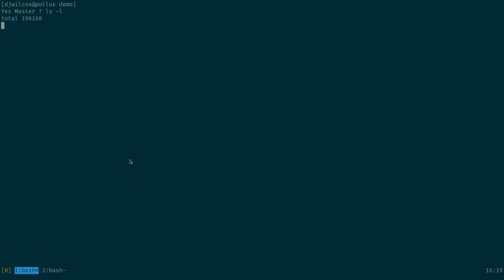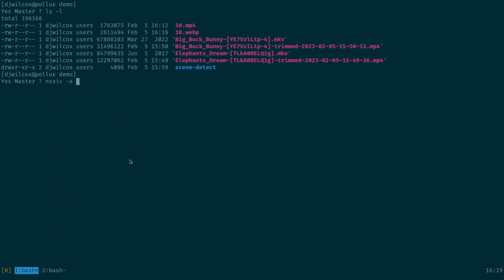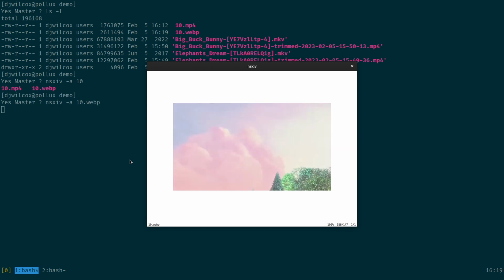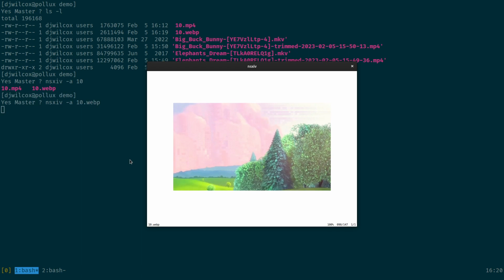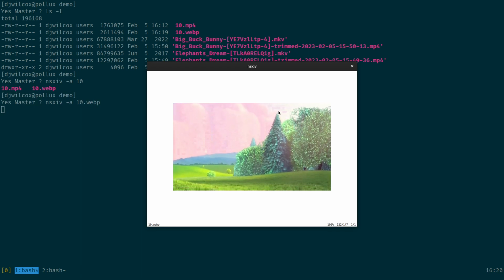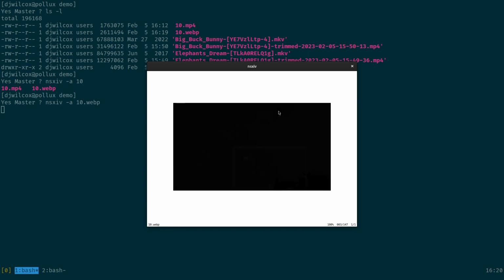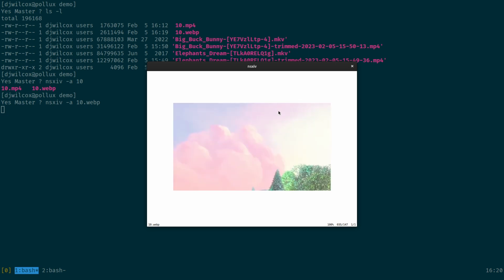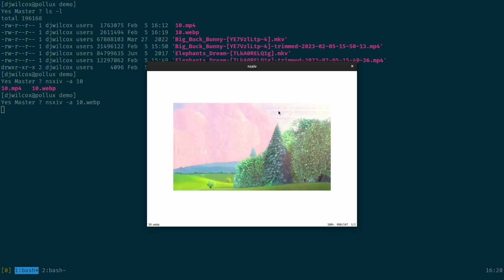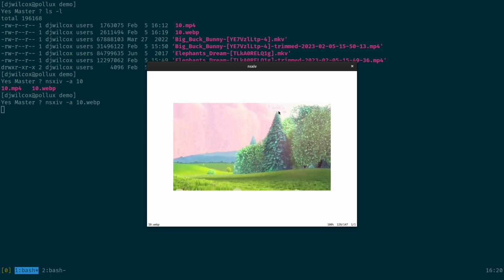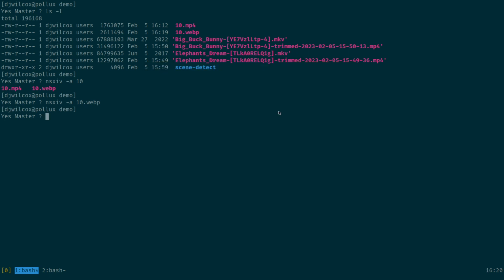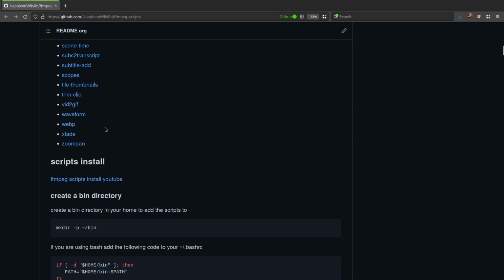So nskiv -a. That's much higher quality. You can see there's actually a bit of pixelation and banding up here. That's just because it's something with a fade. But this is an alternative to animated GIFs. But a lot of sites don't actually support WebP as yet. So that's WebP. We've got Xfade.